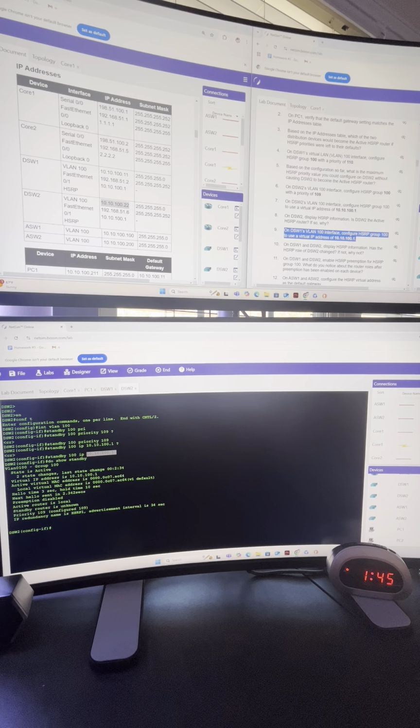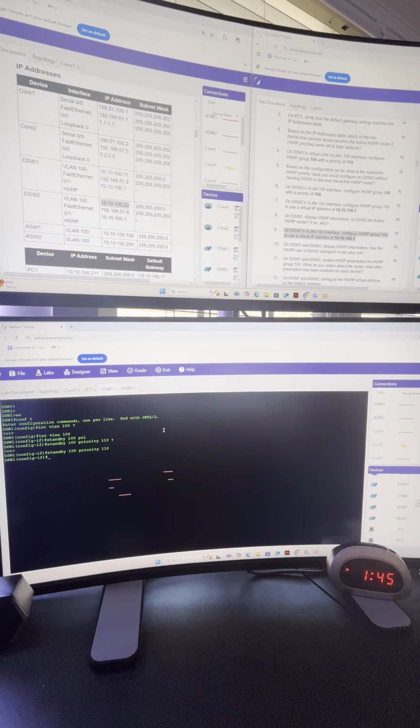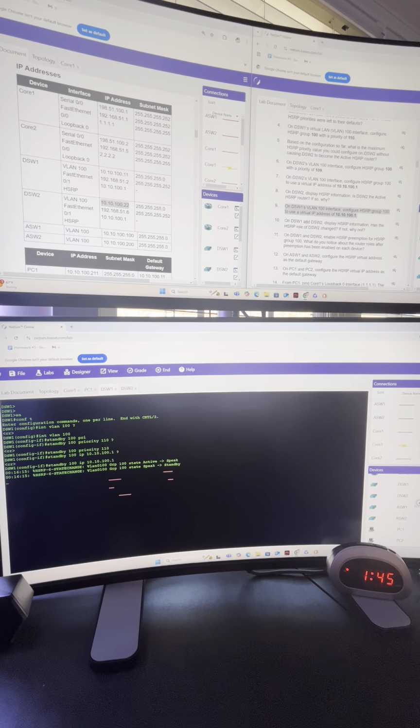So number 9, it says on dswitch 1 VLAN 100 interface, configure HSRP group 100 to use a virtual IP address of 10.10.100.1. Let's go to dswitch 1. Let's do a standby 100. Let's do an IP address of 10.10.100.1. All right. And now it says on dswitch 1 and dswitch 2, display HSRP information. Has the HSRP role on dswitch 2 changed? If not, why not? So we can see right here that dswitch 1 is in the standby mode.